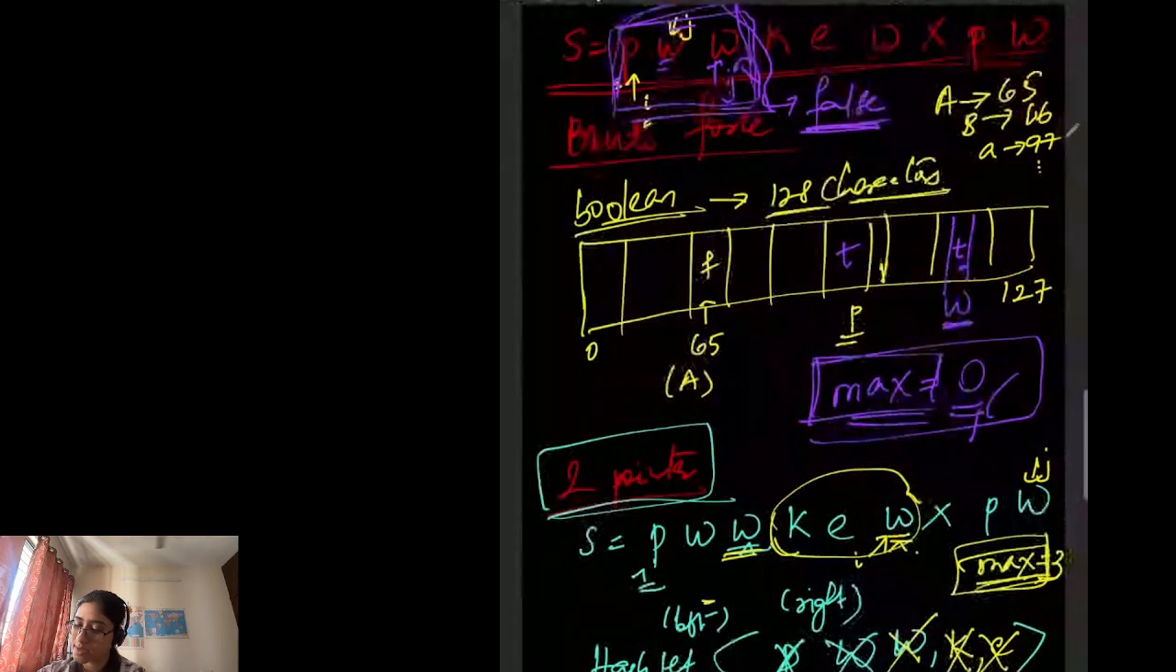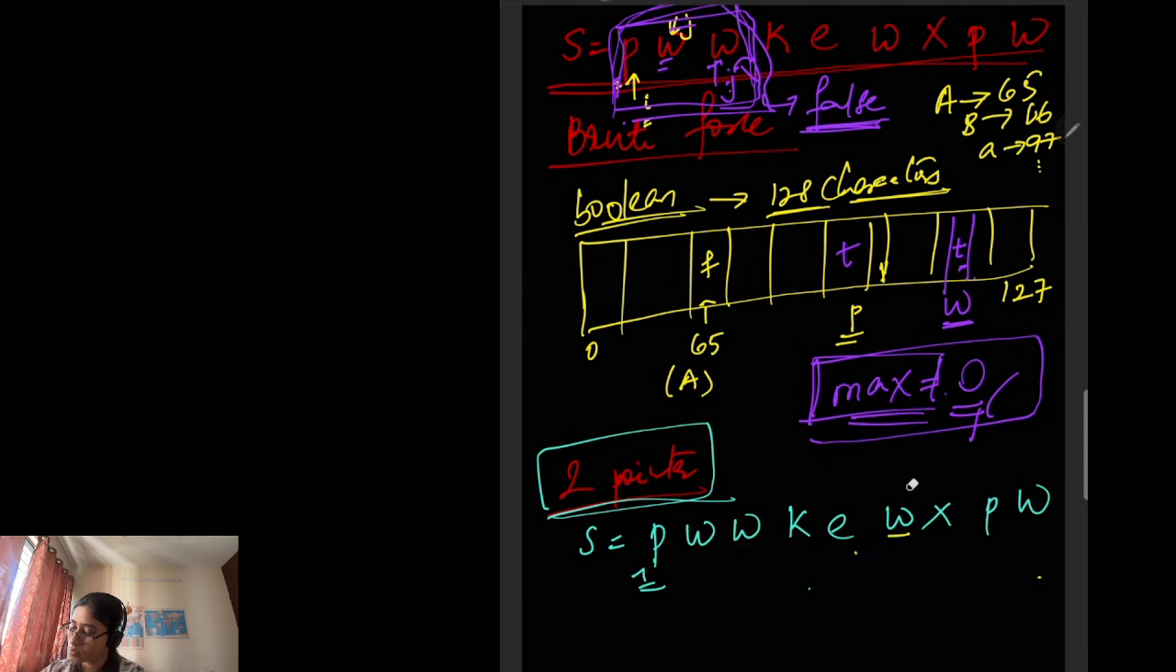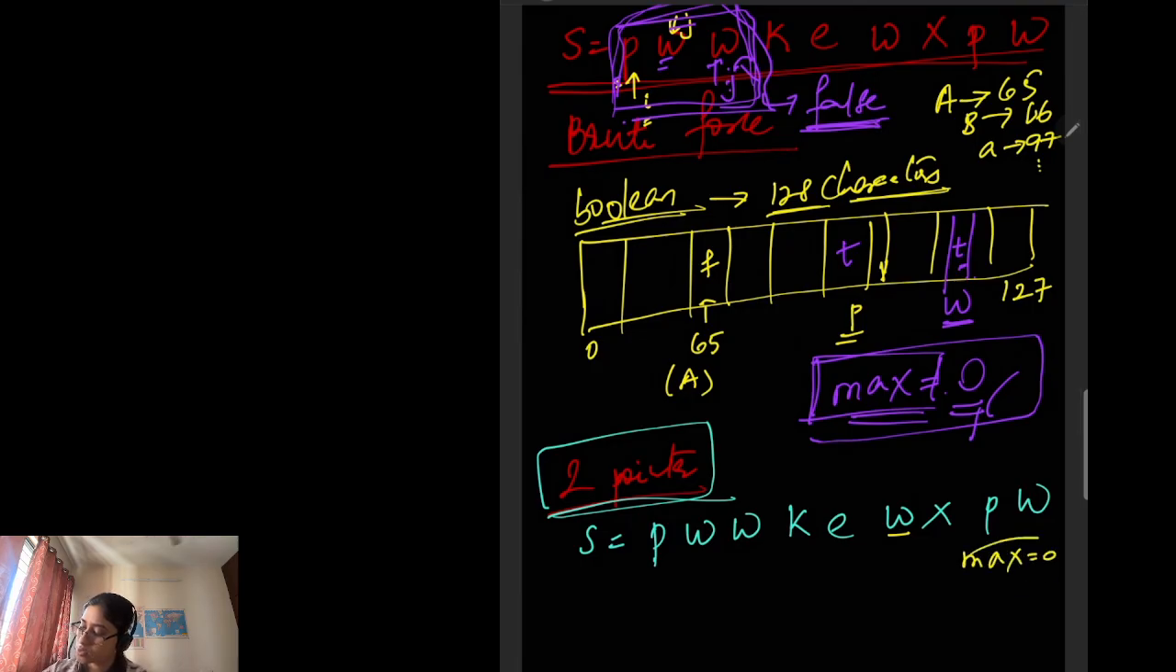Okay, I think we're making some mistake here. Let's redo this very quickly. So for this purpose, let's have a max variable initialized to 0 initially. We have a hash set where we're going to store all the elements. So first add P, then add W. I is pointing here. When J notices that W is already added, then we're going to remove P.